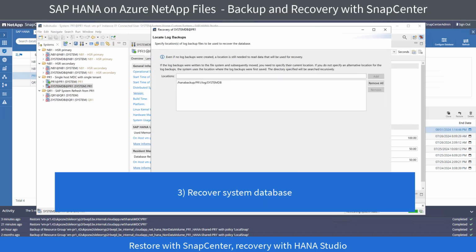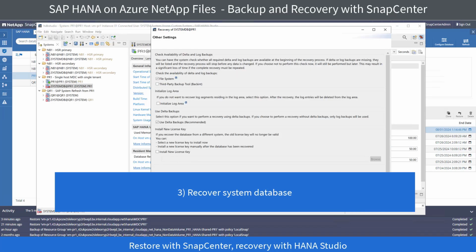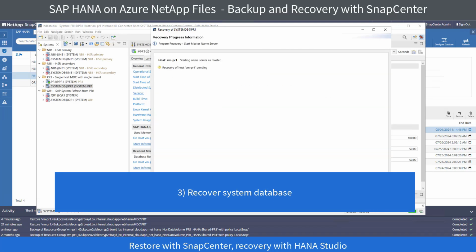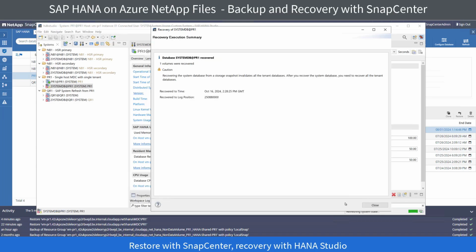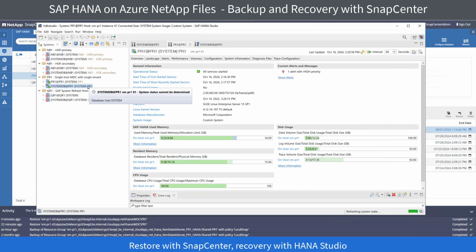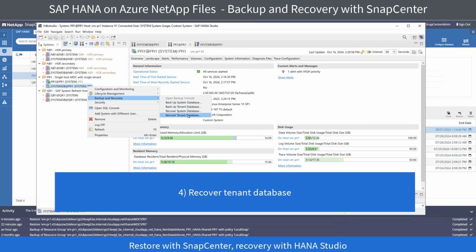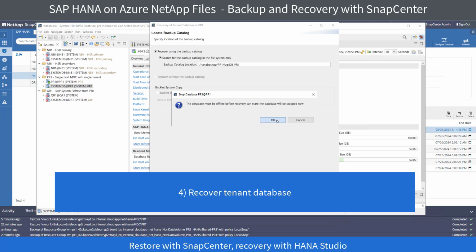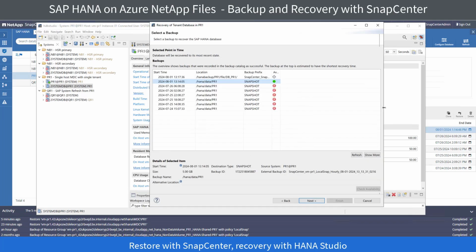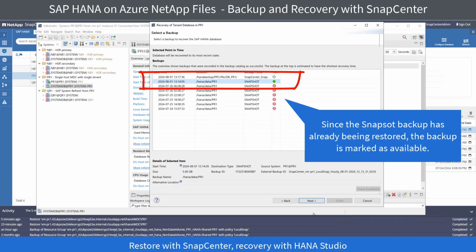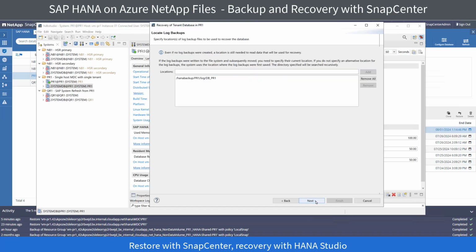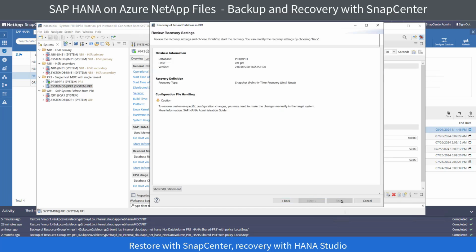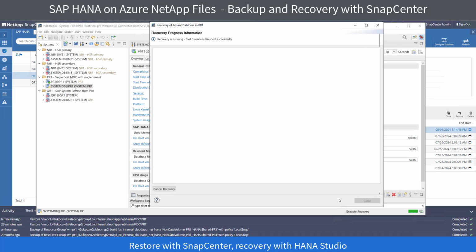We select this backup and continue the recovery of the system database. When the recovery of the system database is finished, we can start the recovery of the tenant database. When the backup catalog is listed, the newest backup is also marked as available for the tenant database, since the data volume we have restored contains the data of the system as well as of the tenant database. When the recovery of the tenant database is finished, we can check if all HANA processes are running for the system and the tenant database.